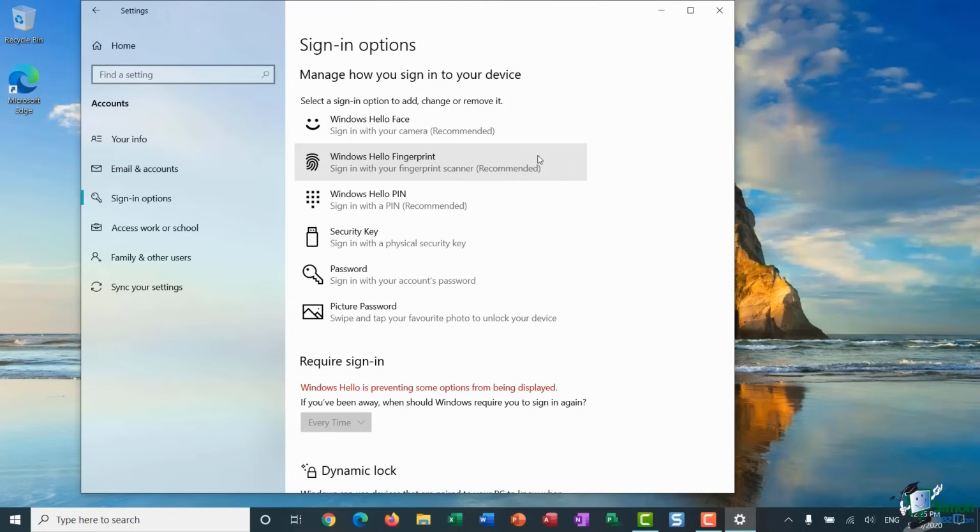So aside from those two newer options, which you may or may not have access to on the device that you're using, we have all of the other options as well. So you can choose to sign in with a PIN as opposed to a password. You can sign in with a physical security key. You can have a standard password, or you can even have a picture password as well. So a lot of sign-in options there, and it's really down to you as to personal preference and also what your device is capable of.